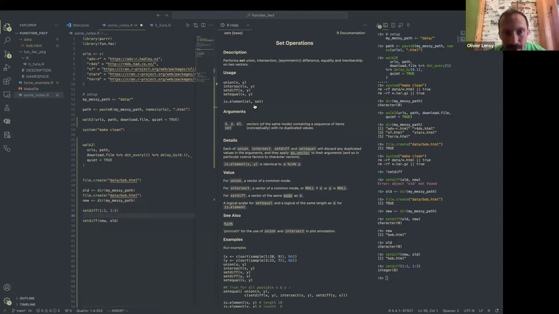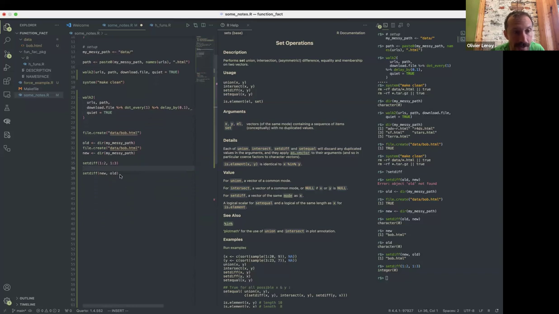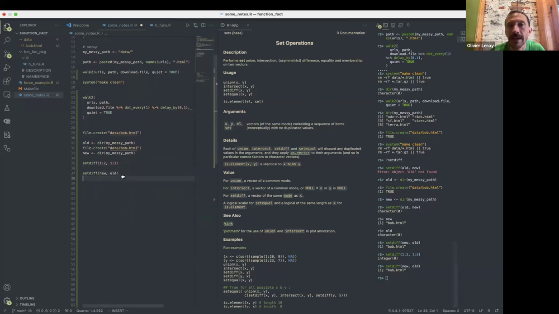Yes, but union is probably, well, union and intersection won't matter. Oh no, let me read the story. Perform set union, intersection, which is asymmetric, difference. So union is symmetric, but intersection, I guess, and difference are asymmetric. Yep. Okay, so we are here. So we know now. Is it good? Yes.